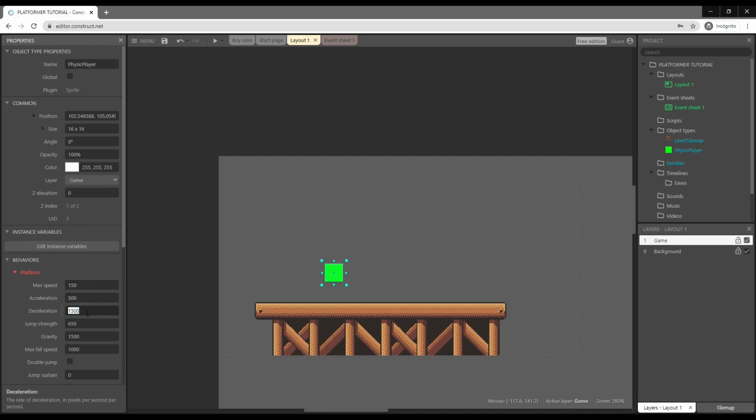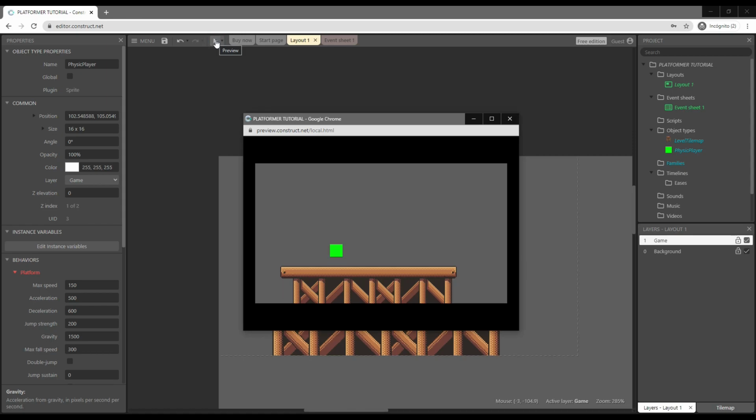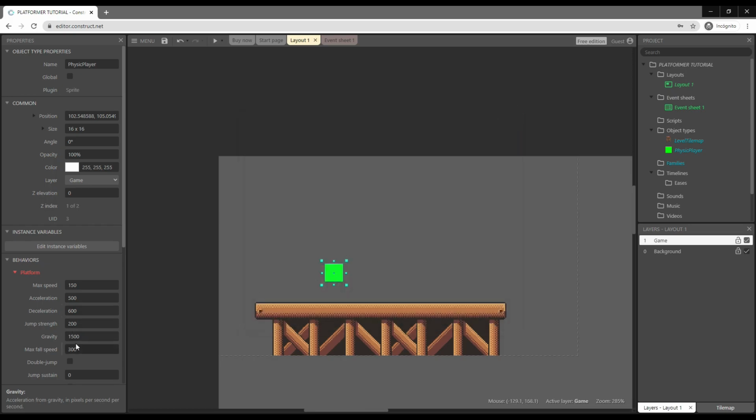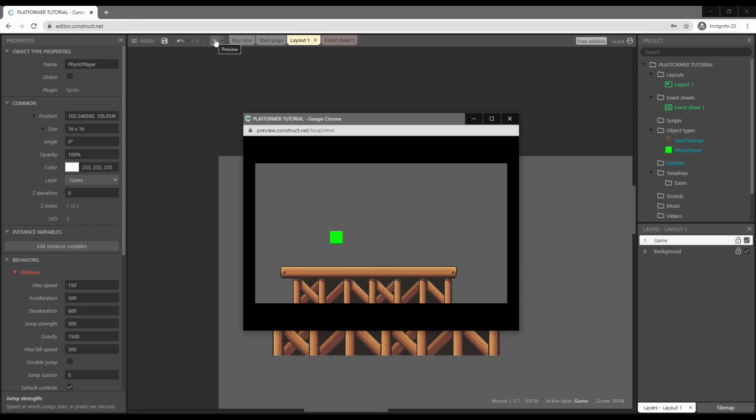Let's decrease the acceleration and deceleration to 500 and 600. Let's cut down the jump strength to 200 and the fall speed to 300. Let's run the game again to see the results of the fine-tuning. The jump is too low now. Let's adjust it until we are happy with the type of jump that we feel fits our game. In our case, it will be around 300.